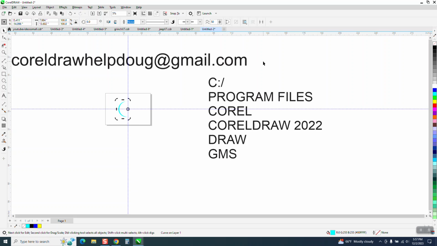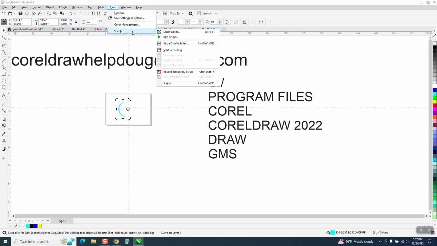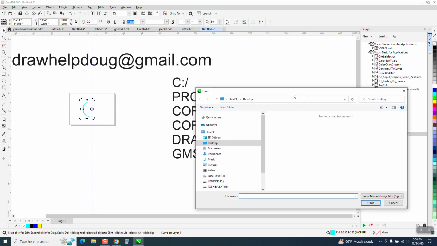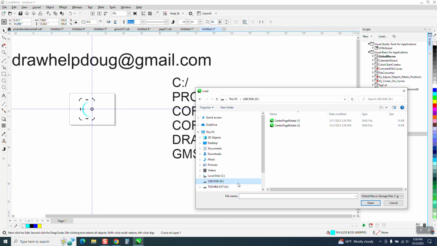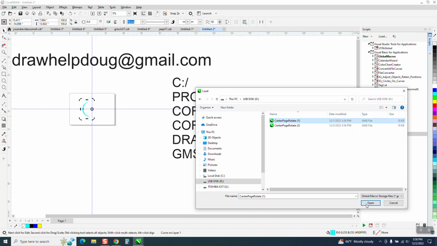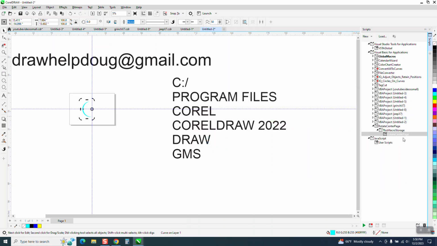So to put it into your macros in Corel, go to Tools, Scripts, or yours might say Macros, depending on what version. Go to Scripts and see, there it is right there. All you have to do is go Load and go to your C drive or your USB drive, click on that and hit Open. I'm not going to do it because I've already got it. So just load, USB, and there it is right there. And then just press Open. And then that will be there all the time.